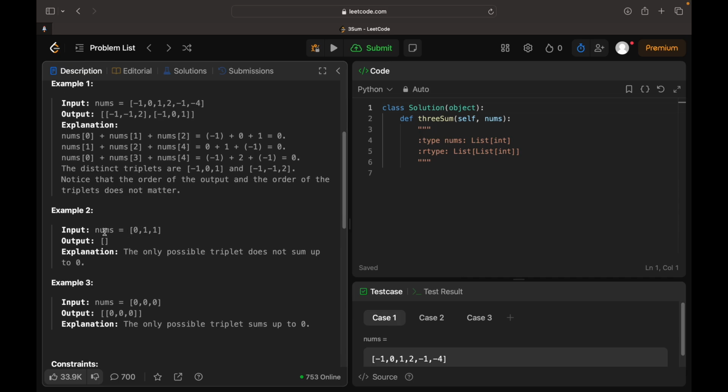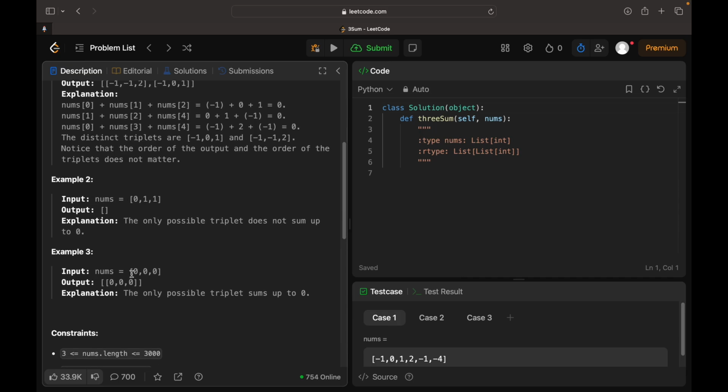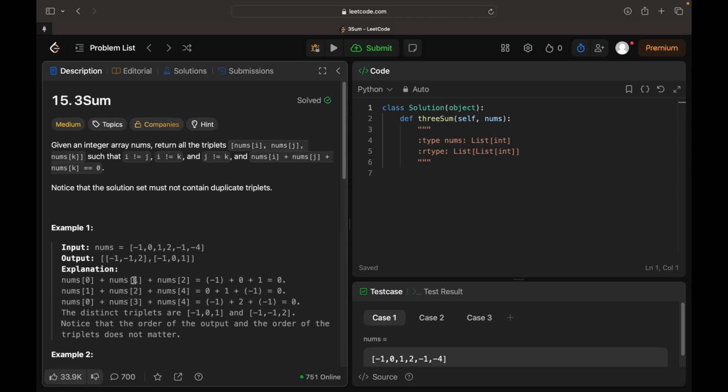Now, we have a third example, which is 0, 0, 0. As I said, if you have 0, 0, 0, that's the only way you can get a triplet where you don't have a negative number. So this is what we want to solve.